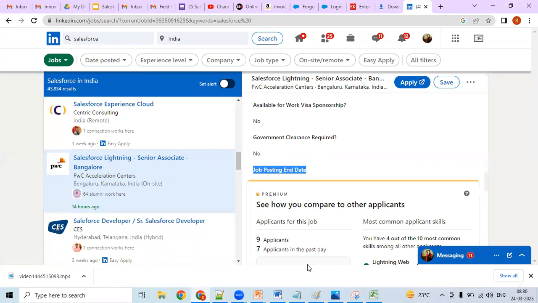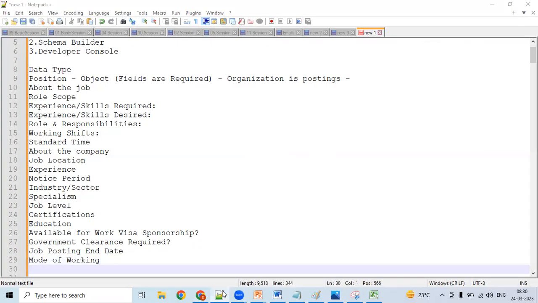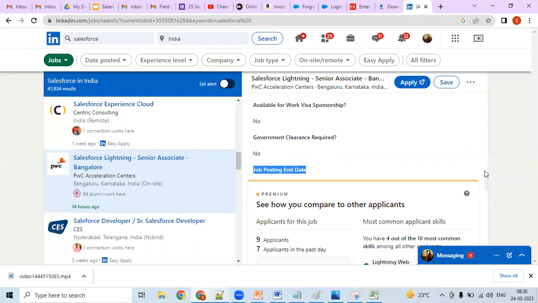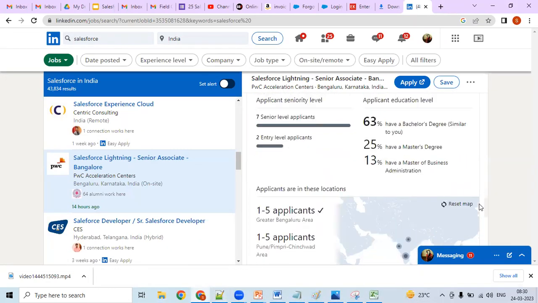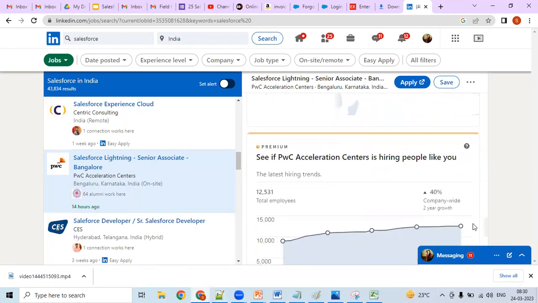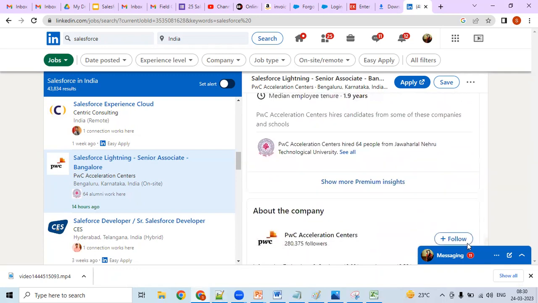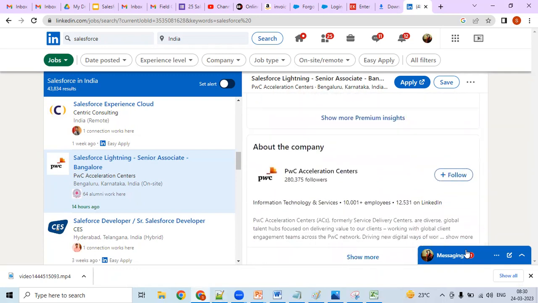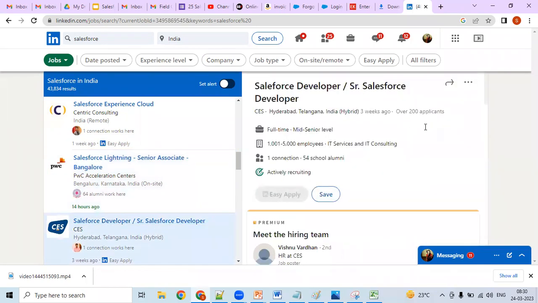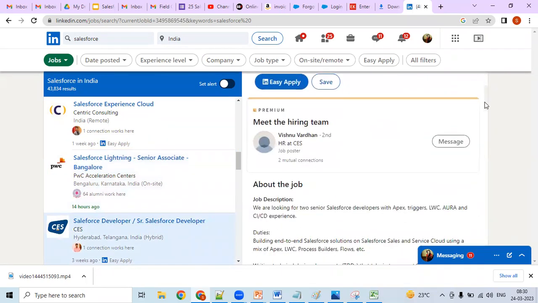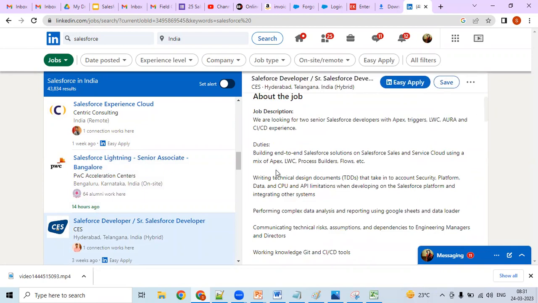Job posting date we have given. Yes. Based on the company, they have given different options. We can see standard companies, mid-size or good companies. PwC is a very big company, an MNC. They have so many requirements they kept. Duties they have given.